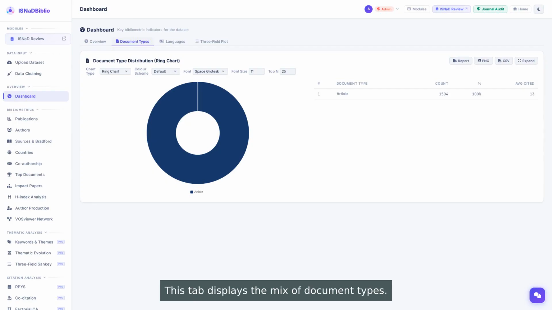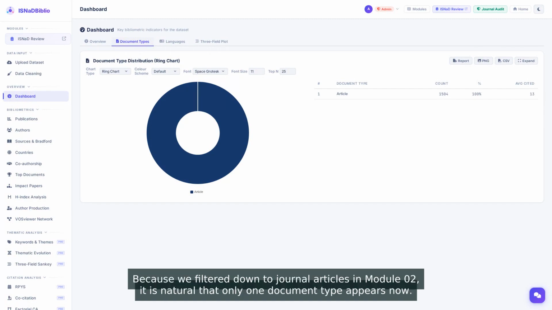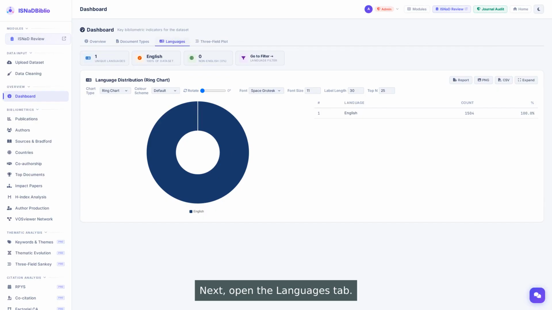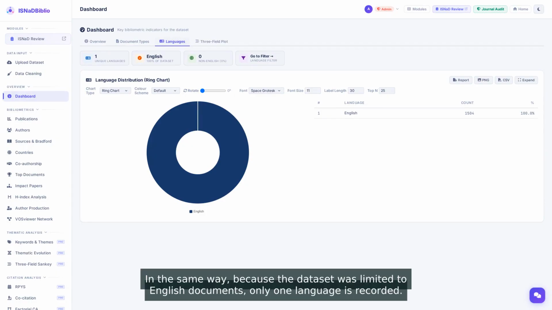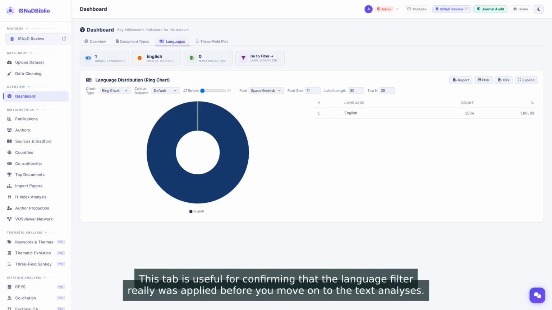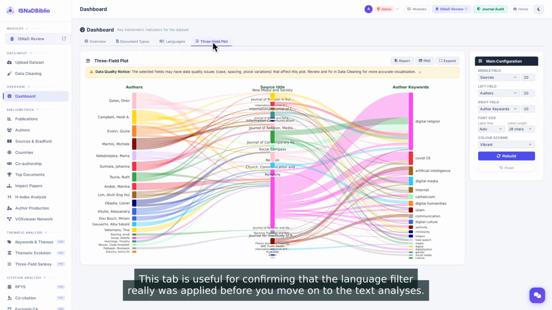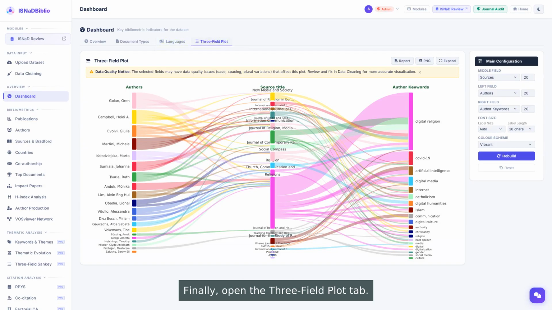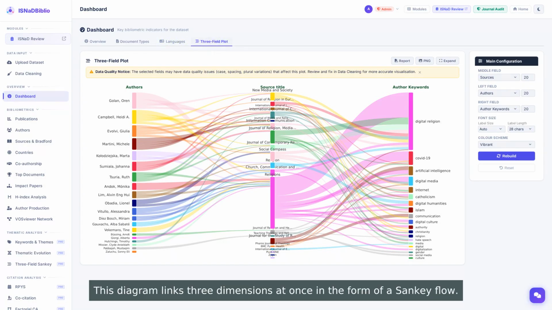Open the Document Types tab. This tab displays the mix of document types. Because we filtered down to journal articles in Module 02, it is natural that only one document type appears now. Next, open the Languages tab. In the same way, because the dataset was limited to English documents, only one language is recorded. This tab is useful for confirming that the language filter really was applied before you move on to the text analyses.